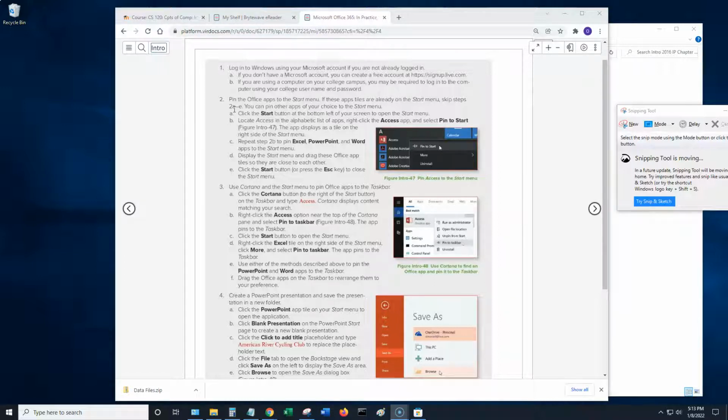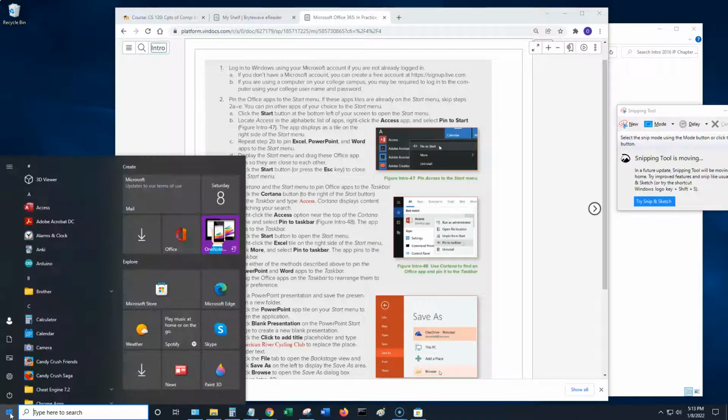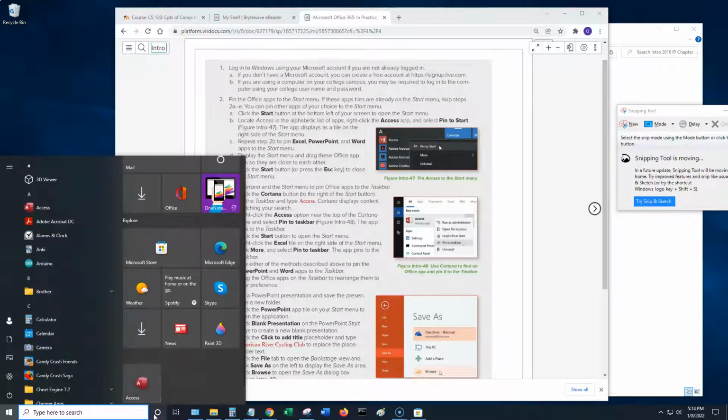So here we're going to pin some Office apps to the Start menu. The first thing we're going to do is click on the Start menu, and then go to Access, which happens to be at the top of this list. So this is a program, and we're going to want to pin this over in this area over here. So we will right click on it and click Pin to Start. You'll notice that it's placed here at the bottom.